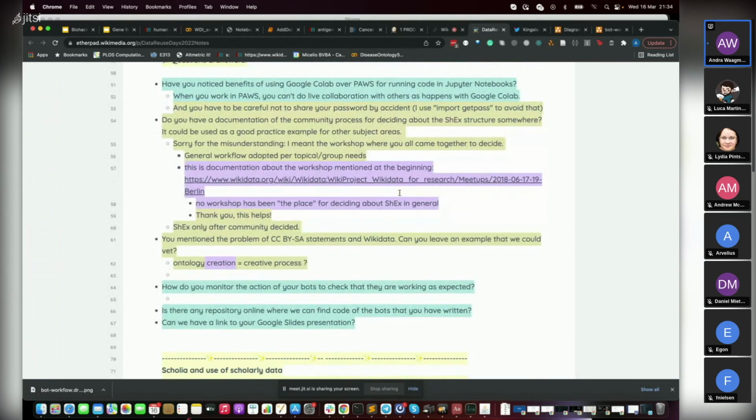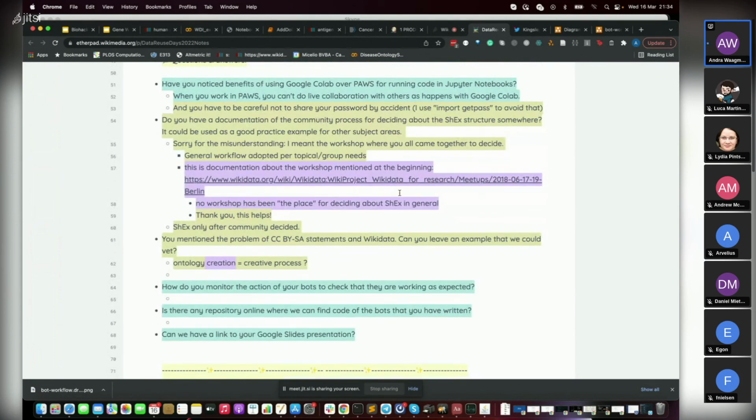Yes, there is a repository online. I will share this afterwards because I need to dig it up. Yes, yeah. As well, I will share the slides immediately after this call and add it to this Etherpad.